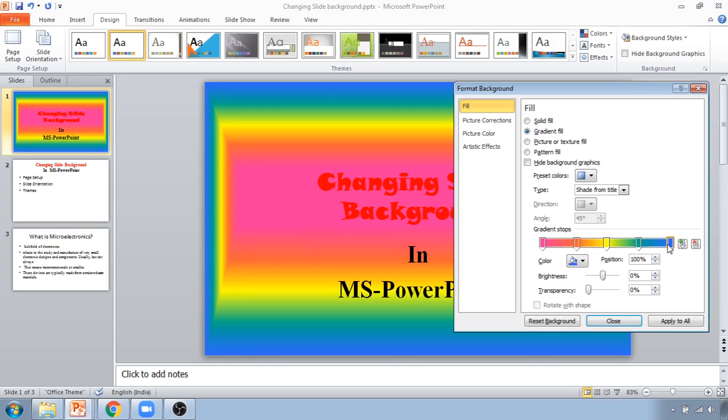Now if I'm going to change the gradient from here like this, it is going to change the gradient stop inside my slide. So that is the use of gradient color. Now if you want to add gradient stops, there is an add gradient option over there, and if you want to remove anything, just select that gradient and remove it.